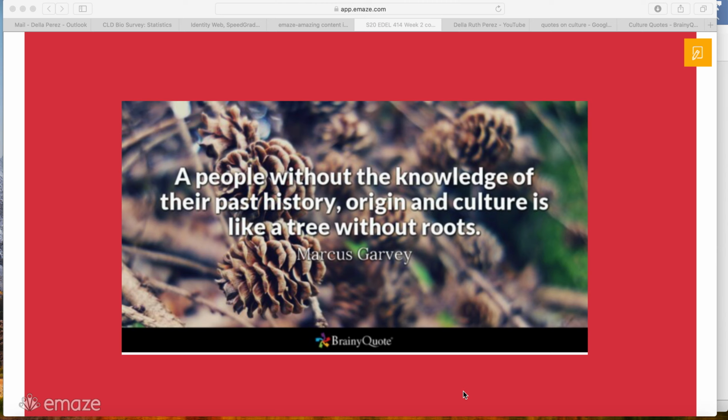This week we'll be focusing on exploring our identities, looking at culture and the implications of our own culture on our identity development. So I'd like to start with this quote here. The quote says, "A people without the knowledge of their past history, origin, and culture is like a tree without roots." Let's take a minute to think about that. Why do you think knowledge of our history, origin, and culture is so important, as identified in this quote?